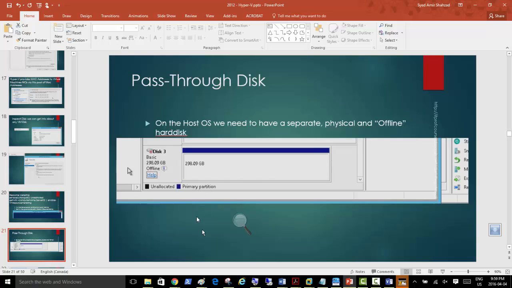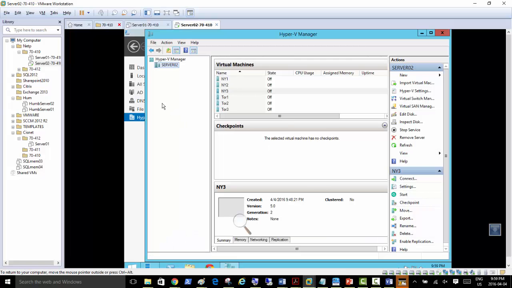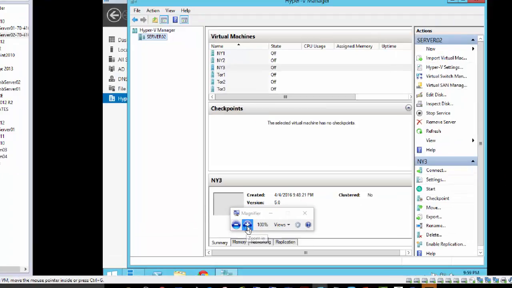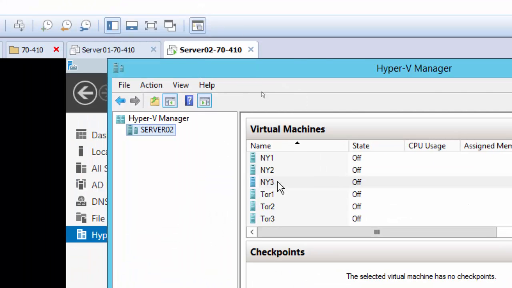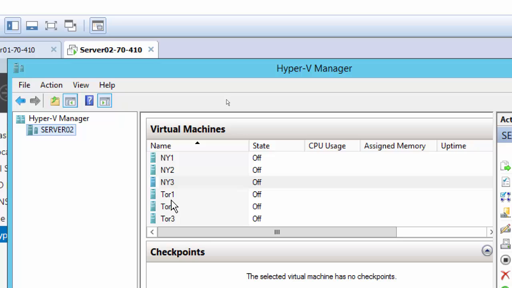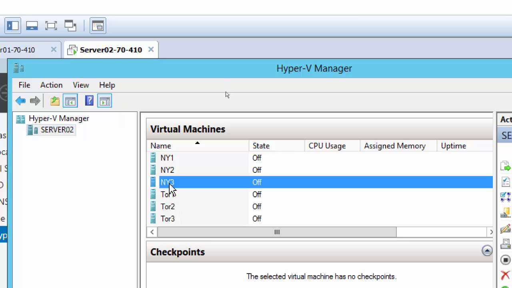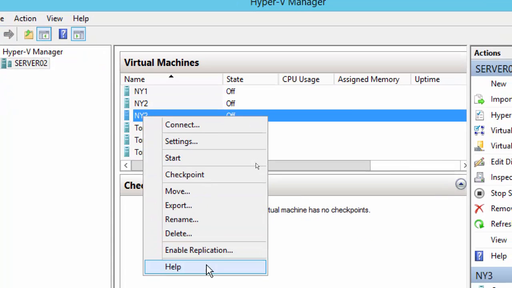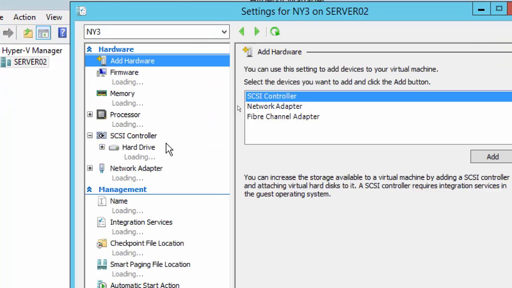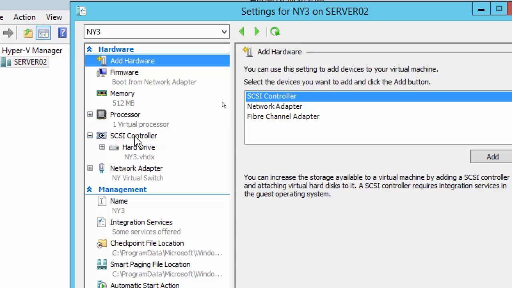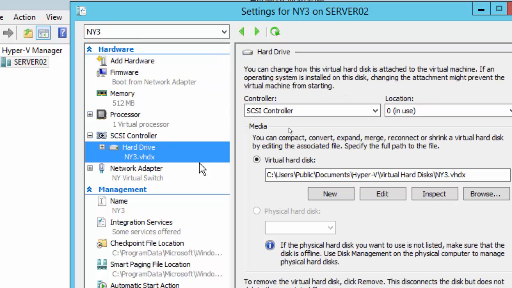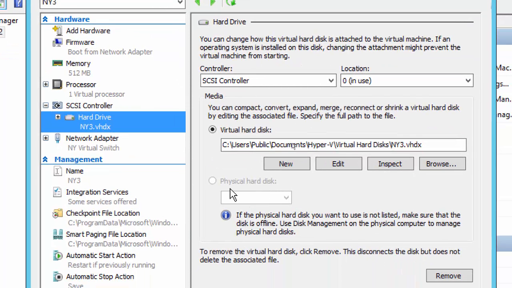Anyway, how to configure a pass-through disk? For this, in a virtual machine, let me first show you where the pass-through disk option is, and then we go and try to check it out. Suppose the New York 3 machine has an Exchange server or SQL server, a heavy application. I right click the New York 3 machine here and go to settings, and in the settings, I can go to hard drive. The physical disk option, we cannot even select that option, right? Can anyone? No. So what do we need to do?